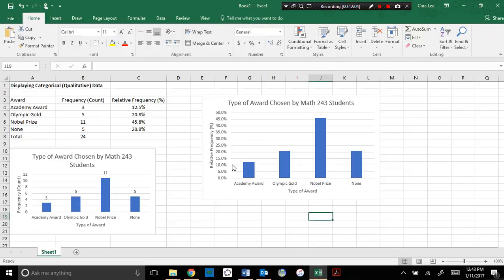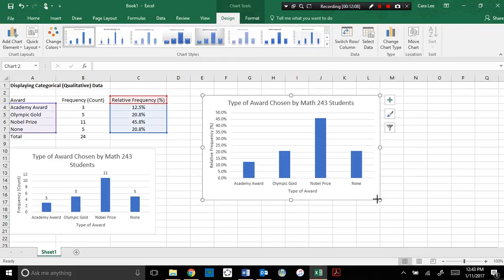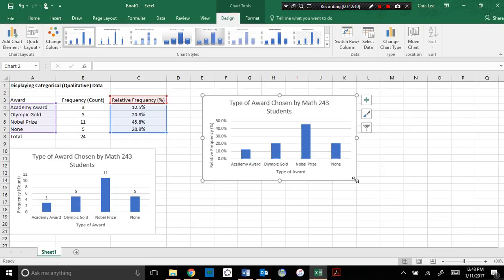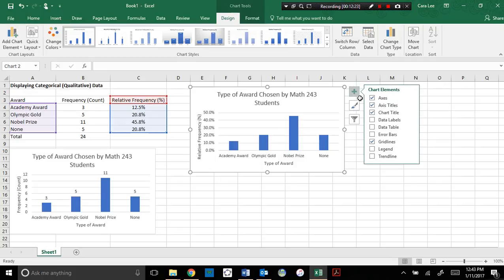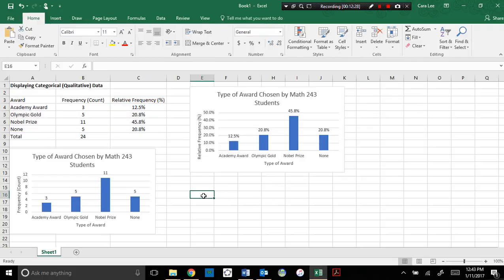Great. Pretty neat, isn't it? Once you get your data in there, it's very easy. Excel does a lot of work for us. Okay, so the charts actually look identical, right? It's just that the scale has been changed. We can add, what was that element? Data labels. Now they have all the same elements.